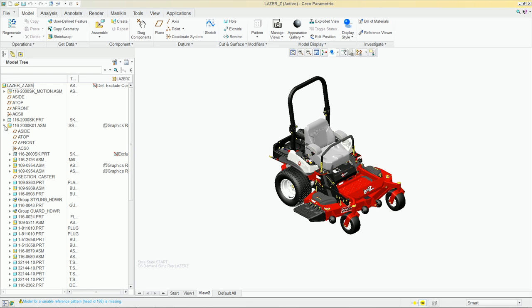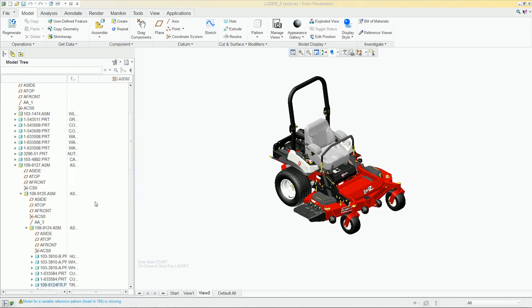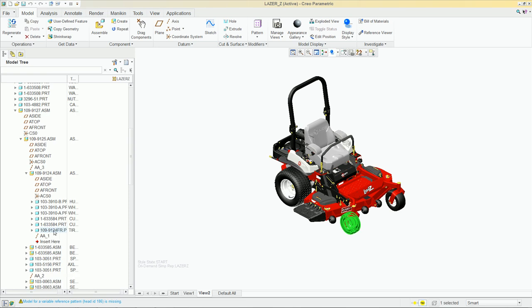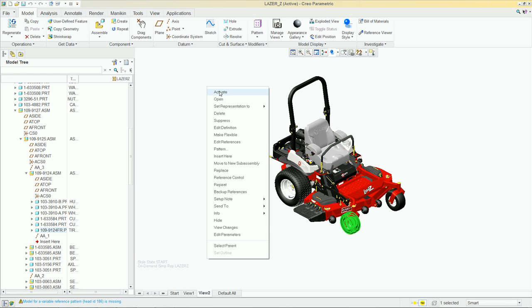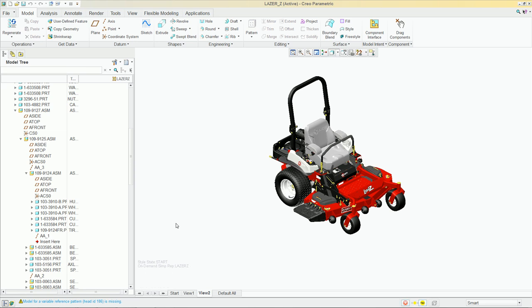The on-demand simplified representation can interactively remove components in and out of memory when selected. Here the selected component is in the graphics representation mode. Notice that when we activate the part, it automatically turns it into a master representation. But once we cancel the change, it will go back to the graphics representation.